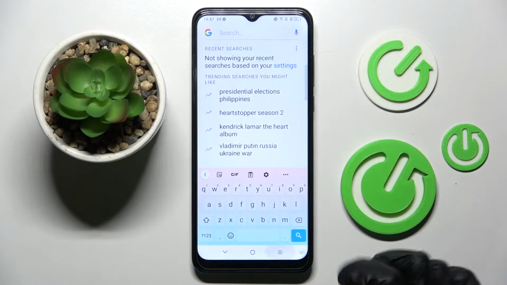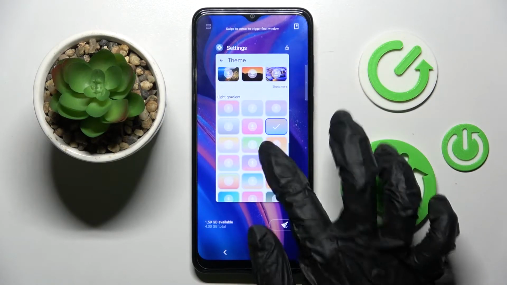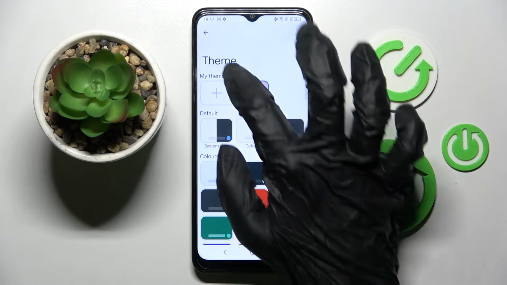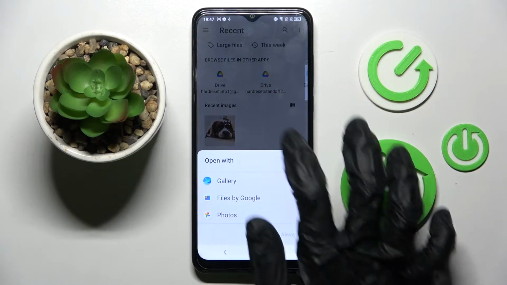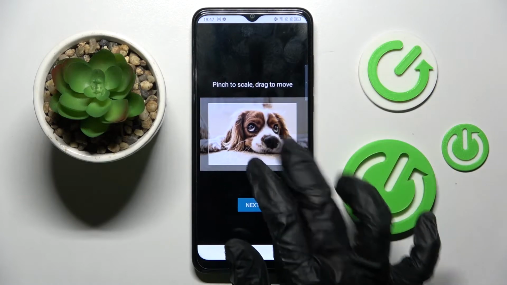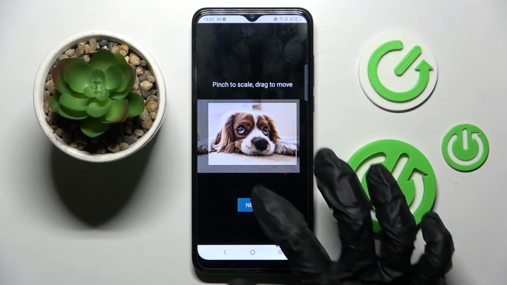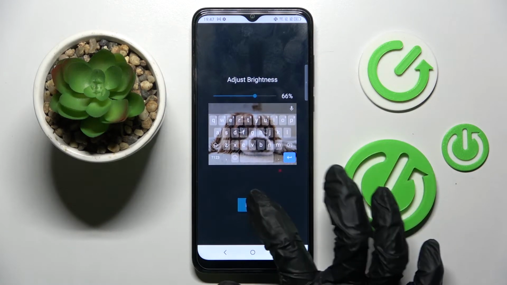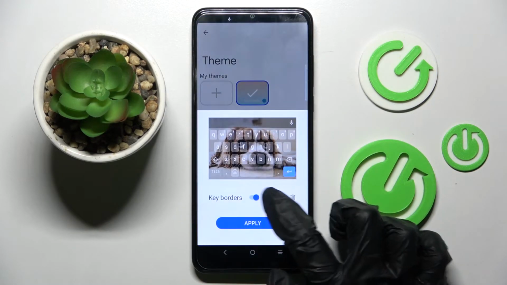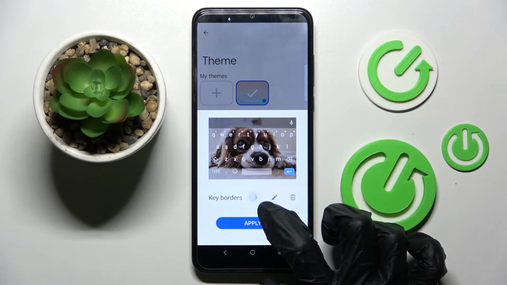But you can always go back into the same settings, but this time select this plus icon under My Themes. Now tap on the photo that you wish to apply, pinch it to scale and drag it to move. After that, select Next and adjust brightness by swiping left or right. Finally select Done and click on the switcher next to keyboarders to switch them off or on.